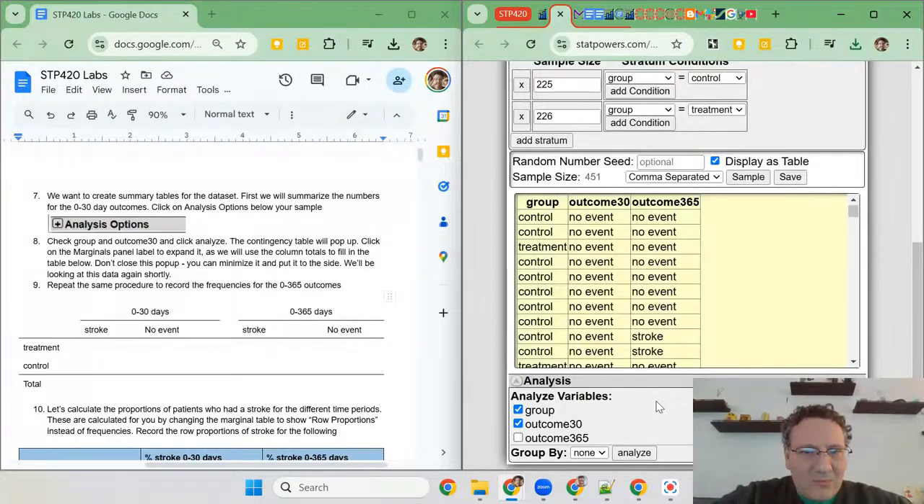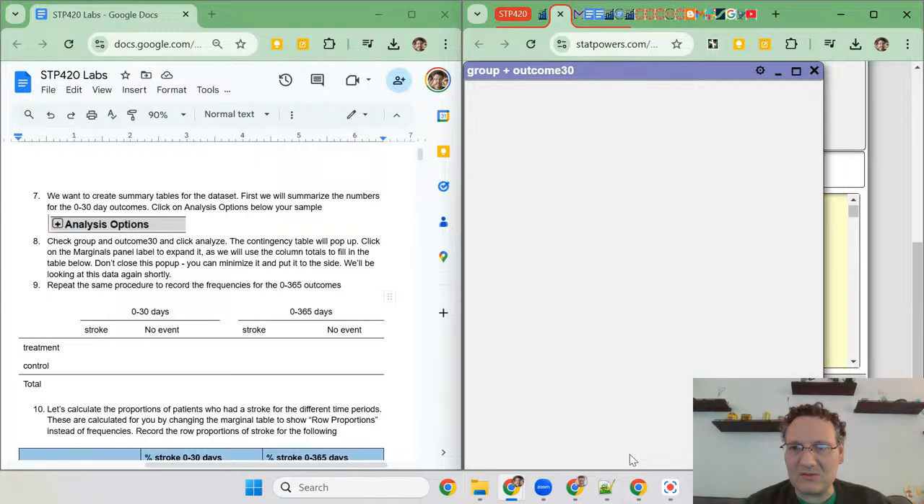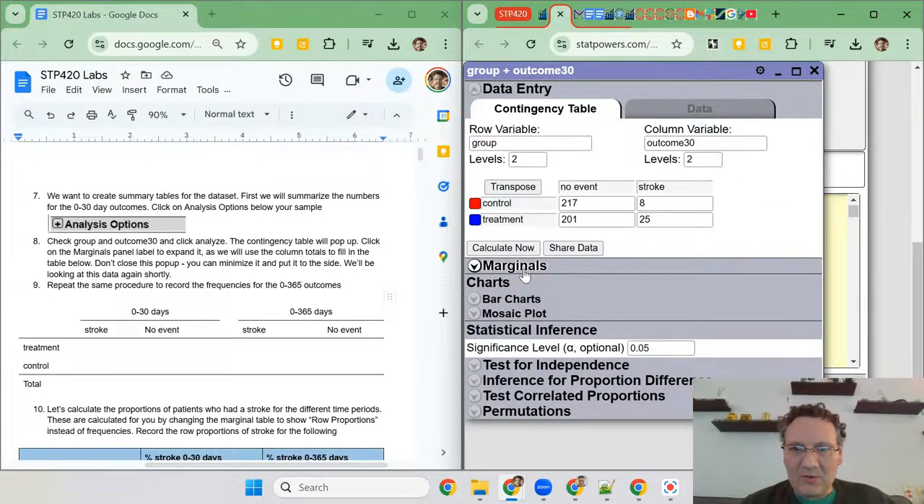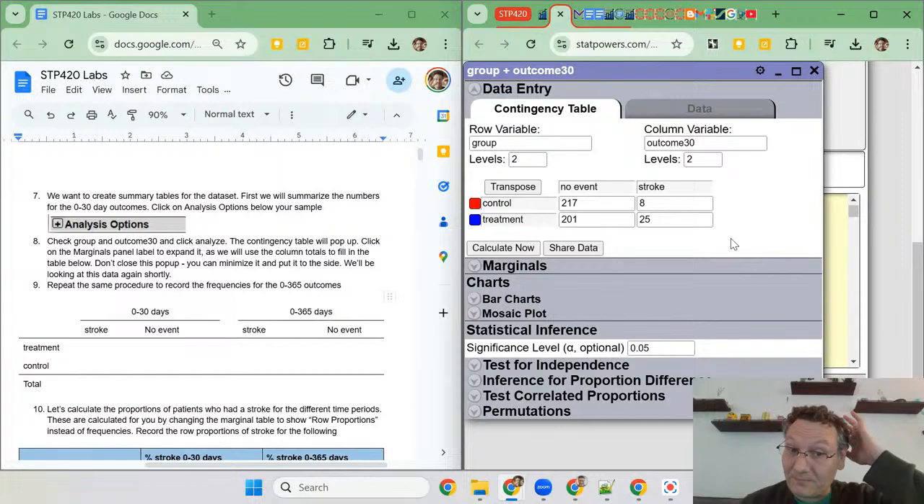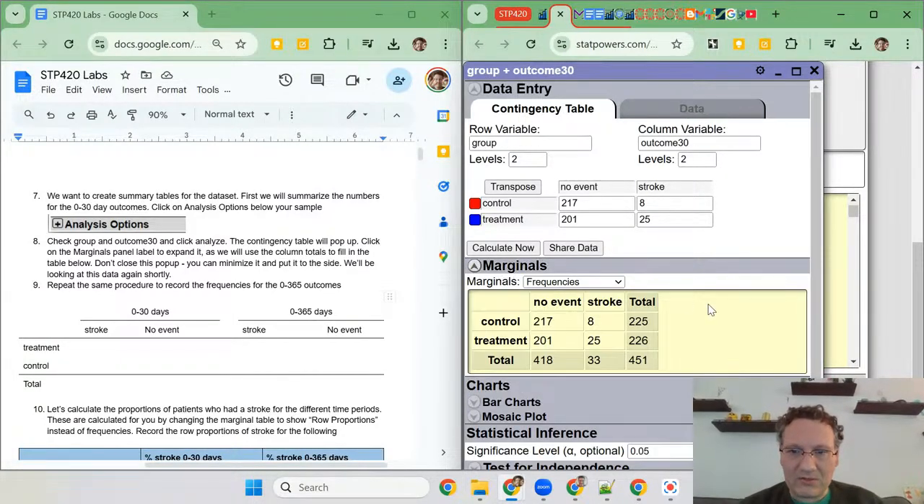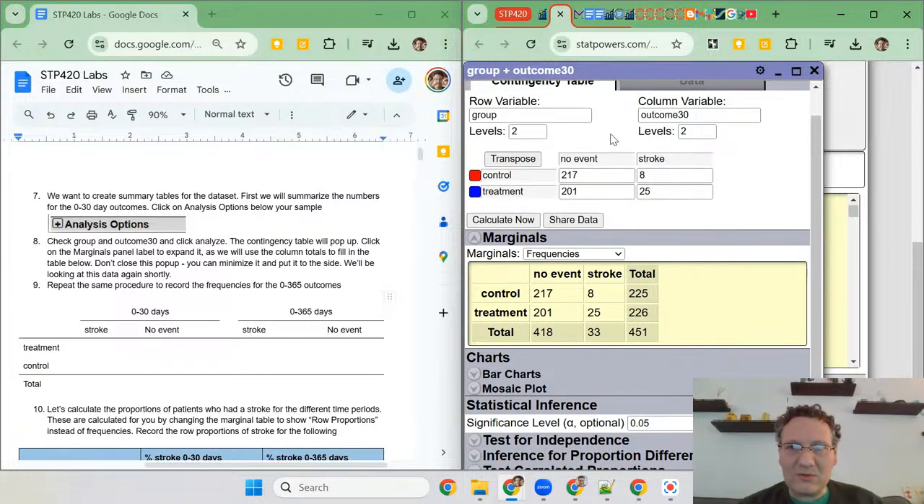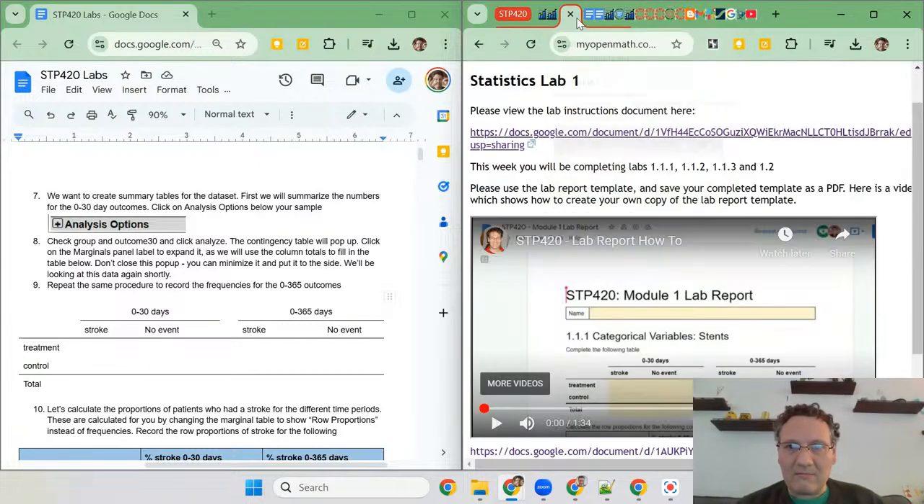Okay, the contingency pop-up, the marginals, expand it. We will use the column totals to fill in the table below. Don't close the pop-up, you can minimize it. Let's just do exactly what the instructions say to do. This has split up the data into these two slices, whether or not they had, oh, no, that's not the right variable. Oh, outcome 30, yeah, event and no event. Sorry, no event versus stroke. I'm going to look at the marginals.